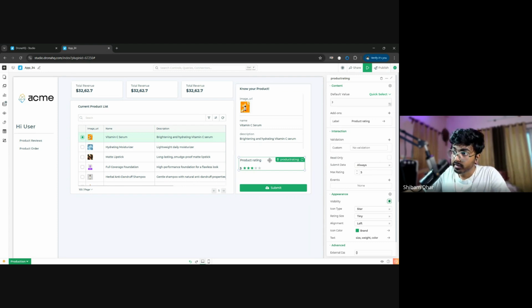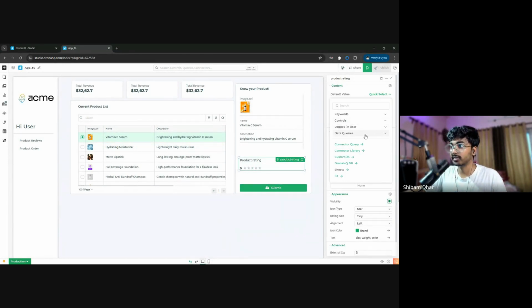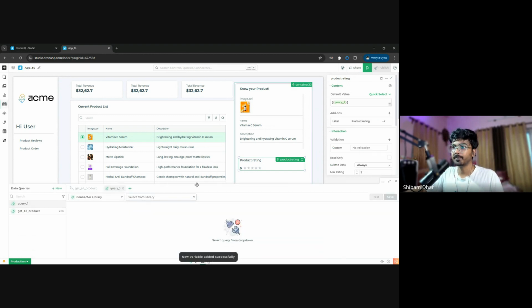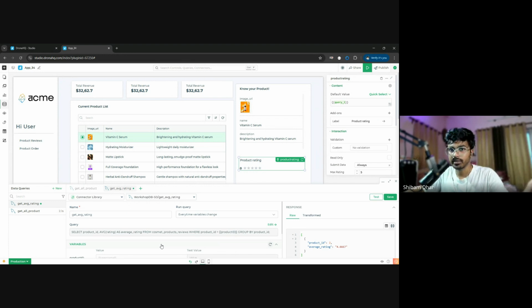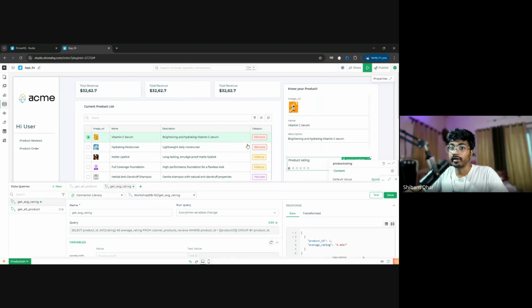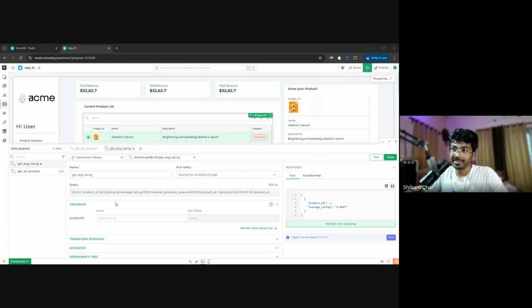Now, moving on to this another part of the product rating. I mean, it's quite simple also. So if I just remove the default value and go to the query, select query section and select the connector library. Again, search for the connector and select the get average rating. Again, the query which I provided earlier.